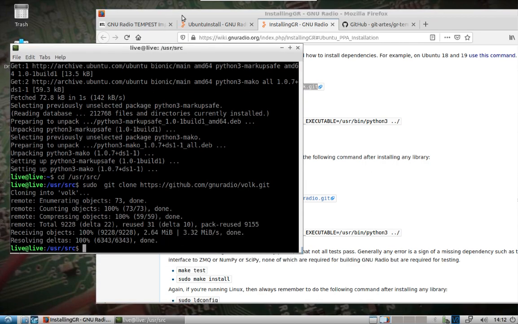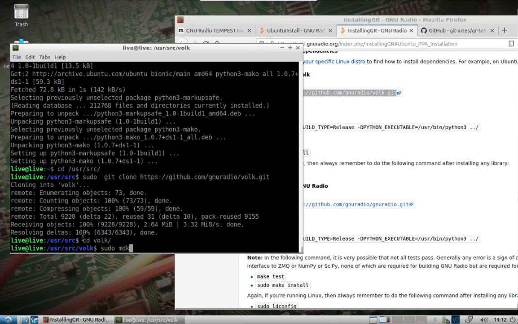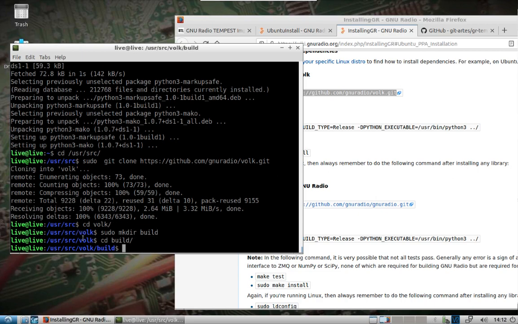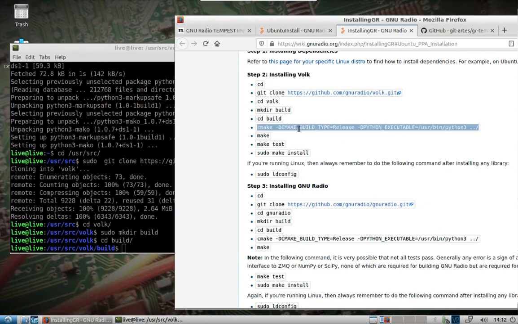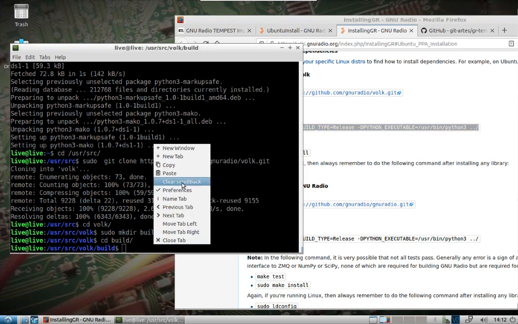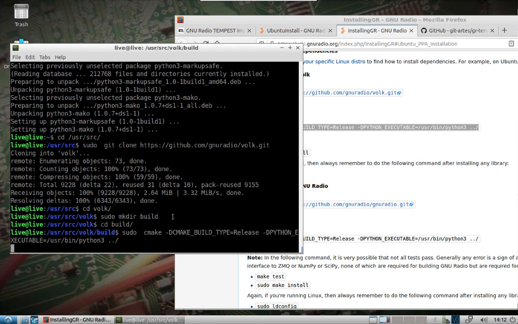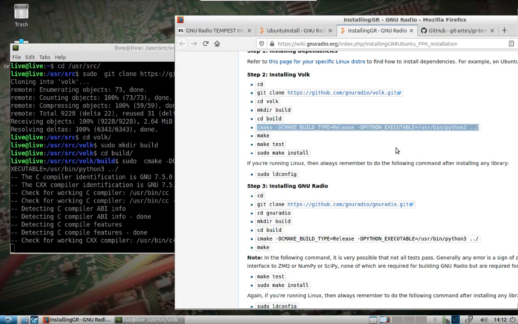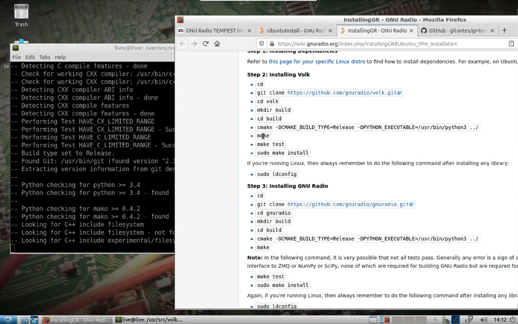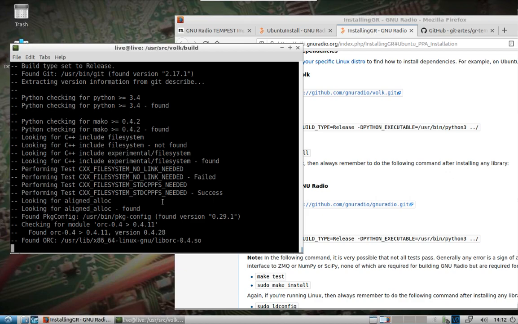We'll clone that. Change directory Volk. We'll make a build directory. And we can copy and paste just like it shows and see where it says Python 3. That was the importance of putting that extra package I told you about. Oh, let's see. Sudo. Okay. And then the typical make, we'll do sudo make, sudo make install. And then we need to remember sudo ldconfig there.